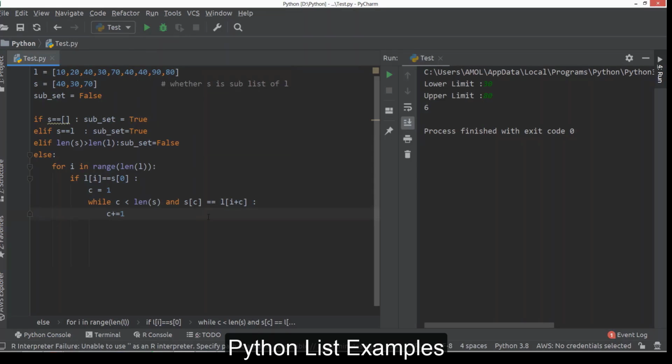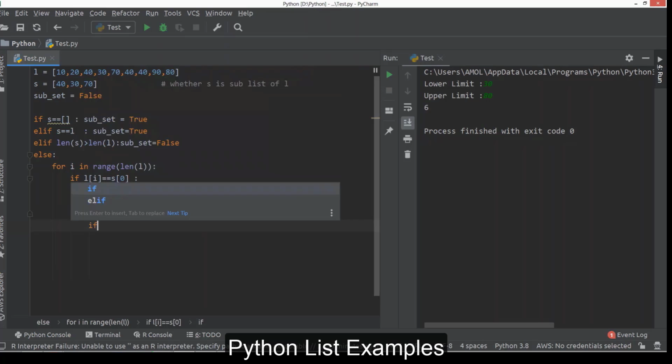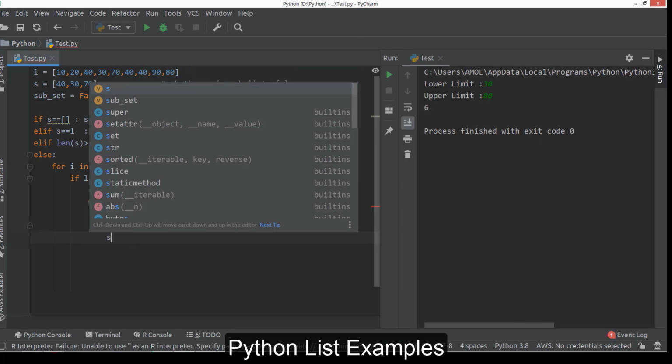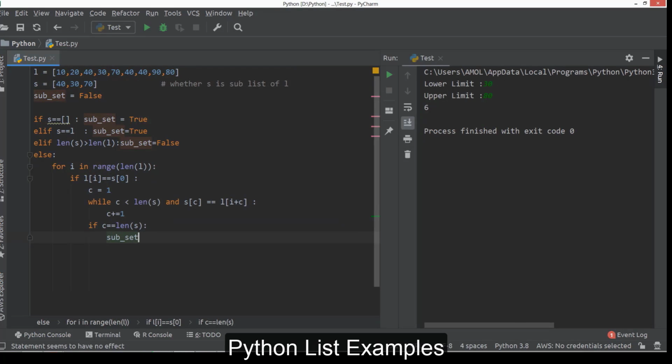Now what we have to check: this loop will break when C becomes equal to the length here. So if somewhere C becomes the length of S, it means that all elements of this list are available in this list here. So in that case, you just make this flag true. So after this while loop, we are checking if C is equal to the length of S, then we are setting the subset flag as true.